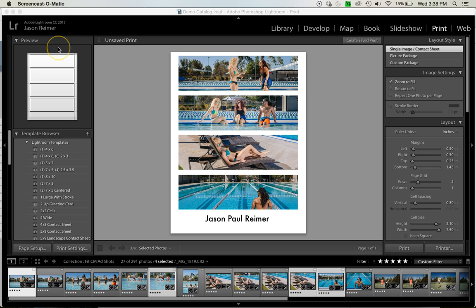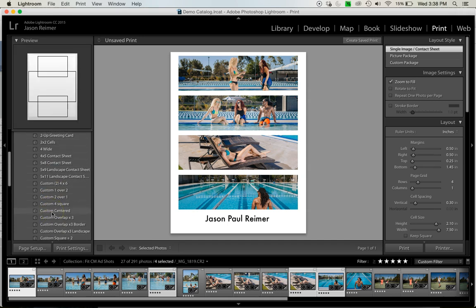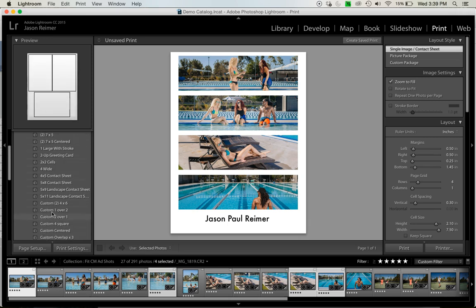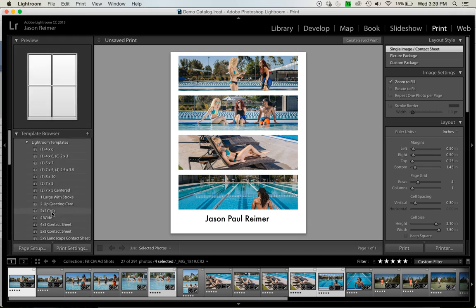Similar to our other modules, we've got a preview screen that lets us see, in our template browser, some of these different templates that we have available. We can make custom layouts too, but these are pretty handy. A lot of really common things that are popular for a reason.